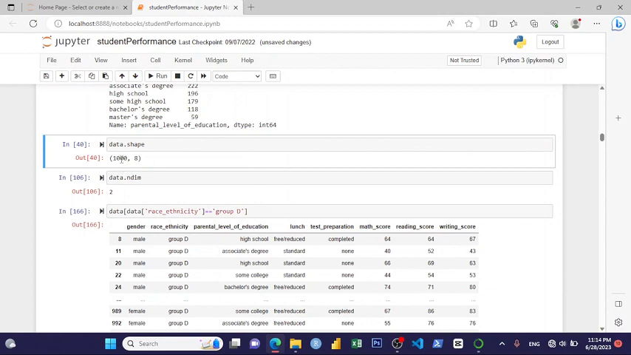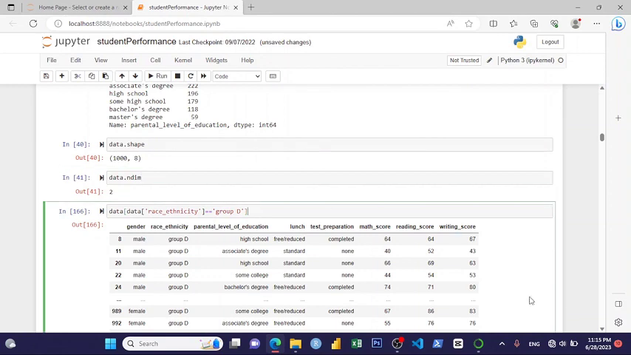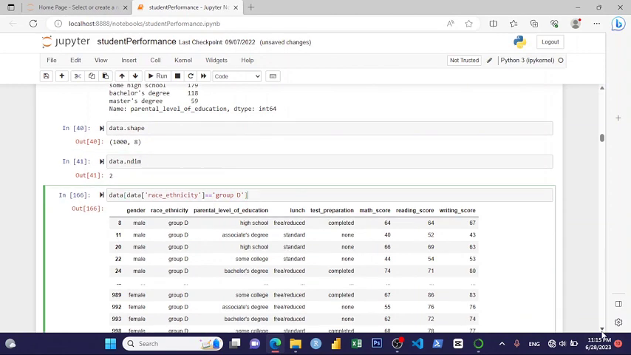This tells you that you have 1000 rows and 8 columns. Number of dimensions, of course, we have 2. We're going to learn more about this when we move to arrays and matrices, and when you are doing your machine learning, you're going to learn more about ndim.